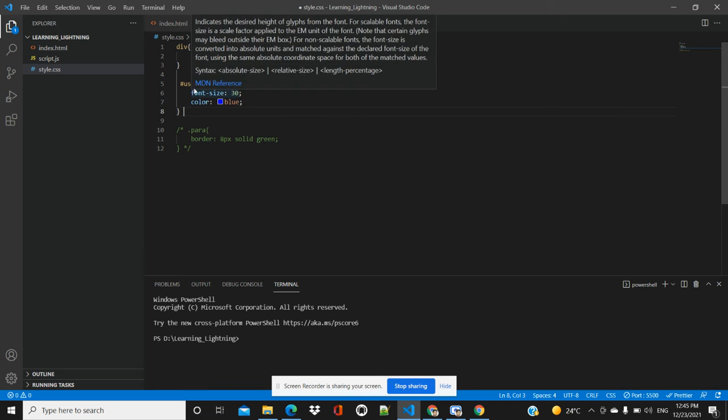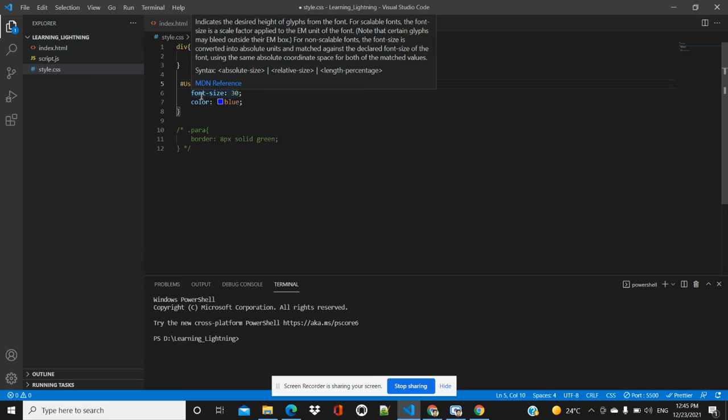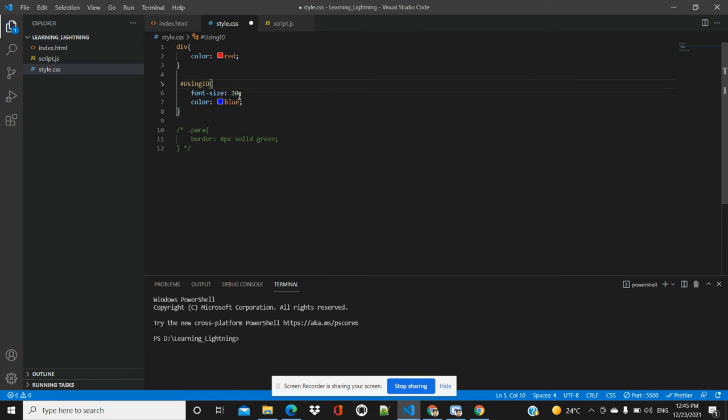If you are using id, what you need to use is the element id. If you hover over username, you are able to see element id equal to username. Here I am changing the id and pasting it here. So we have pasted, and here we have taken font size. We are changing font size to 10, color blue, which was there before. Now we are taking green.